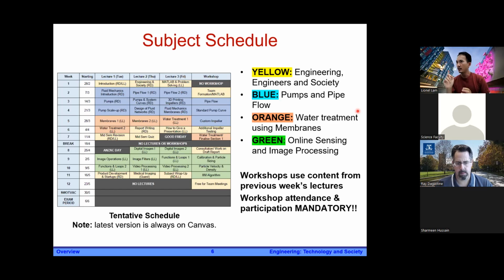There is a question on workshops in the Q&A. Yes, we have workshops for this subject. They run every week, starting in week 2. There are no workshops in week 1. The workshops pretty much use content from the previous week's lectures, so you have a chance to apply what you've learned in your workshops each week. And attendance and participation are mandatory.